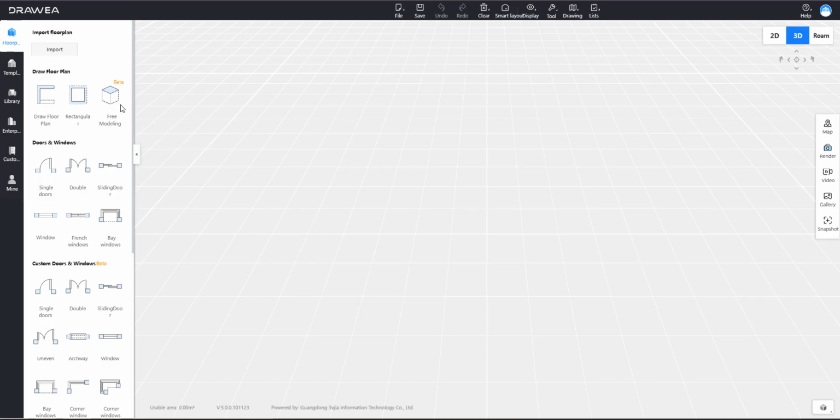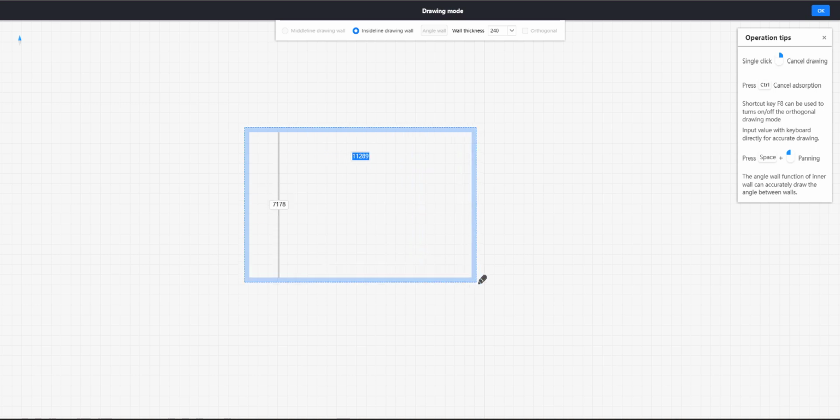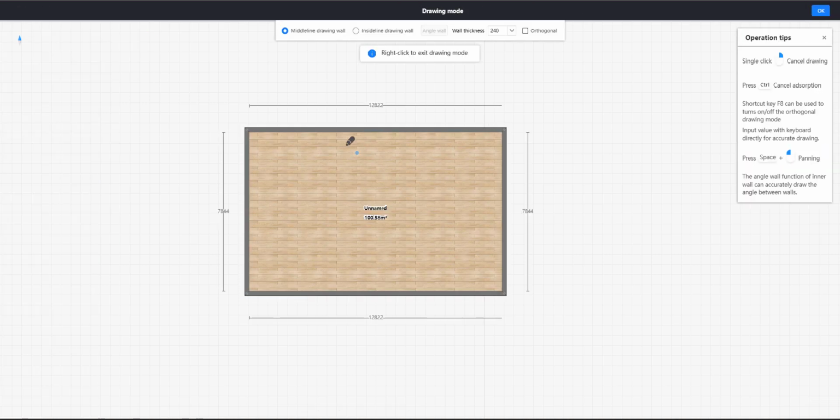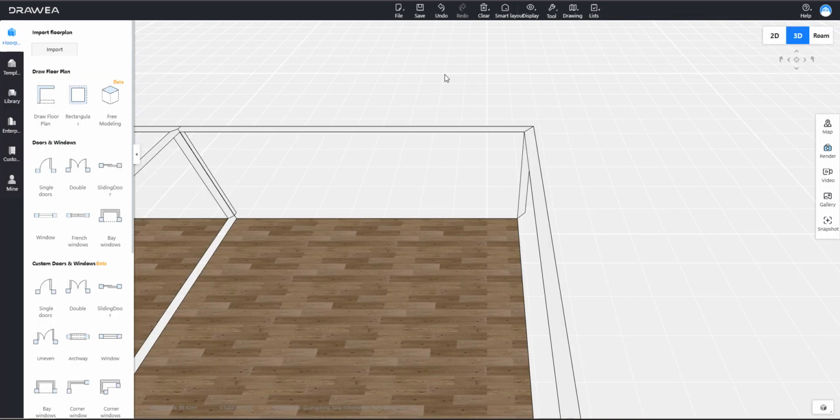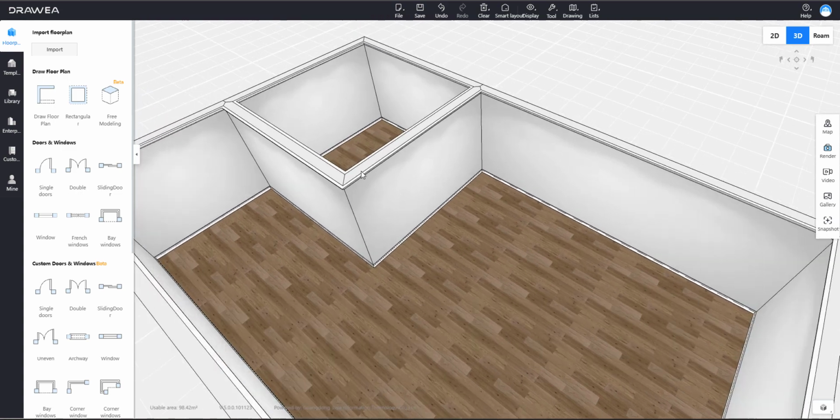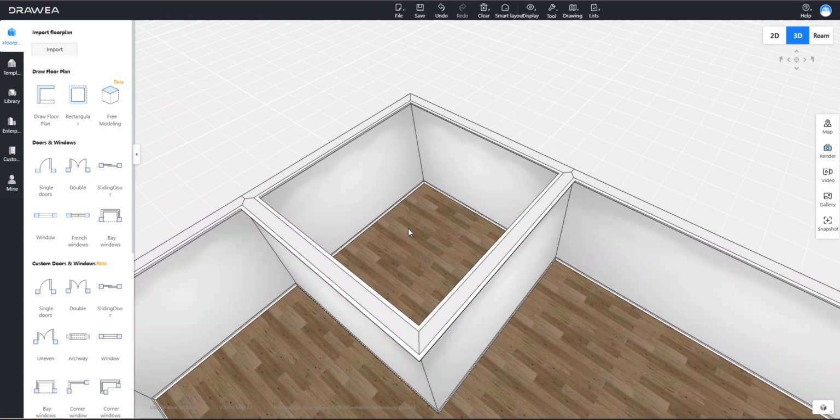Hello everyone, today I'm going to show you how to make a kitchen in Drawer. First, let's quickly draw a floor plan. Let's create a kitchen area here. Let's design a kitchen in that space.